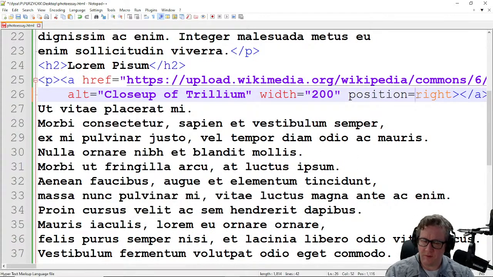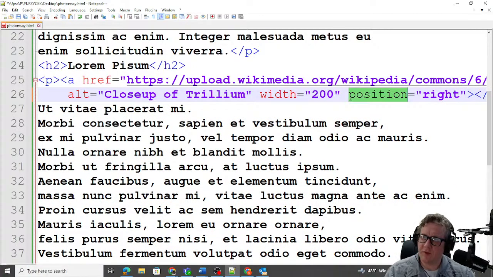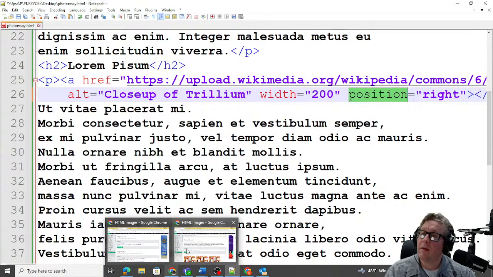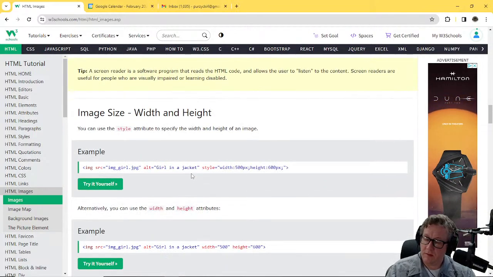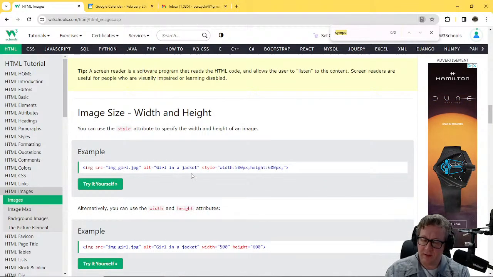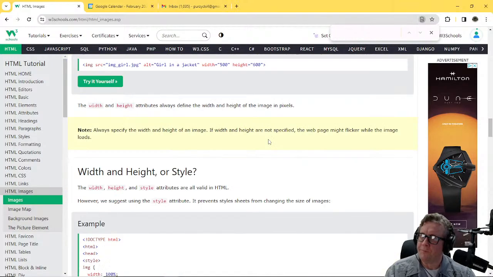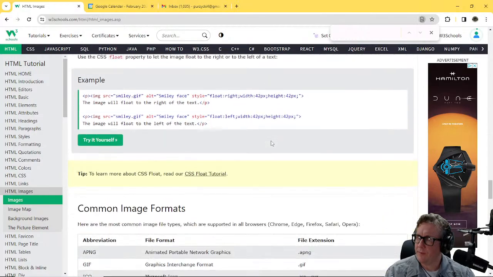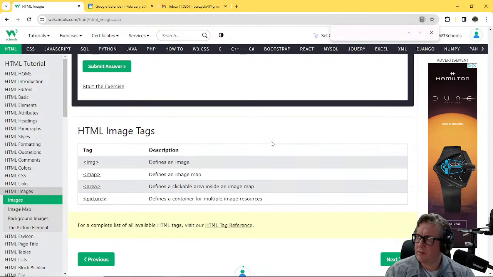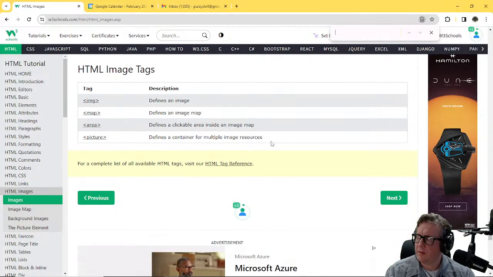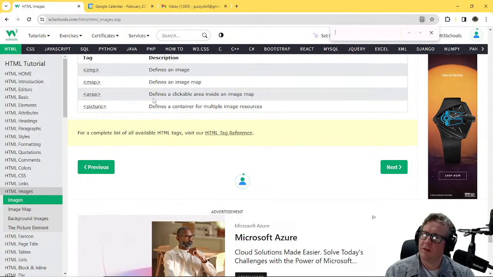That doesn't look quite right. That's not right either. So I'm going to go ahead and look because I clearly don't remember. Let's see. Find. Justify. Formats. Huh. So you can have a clickable area within an image map, which is kind of cool.